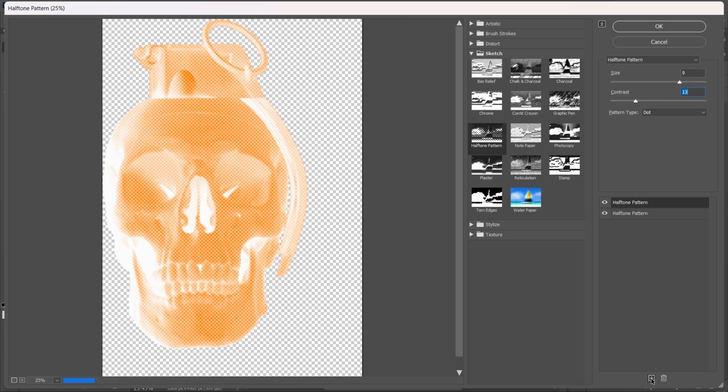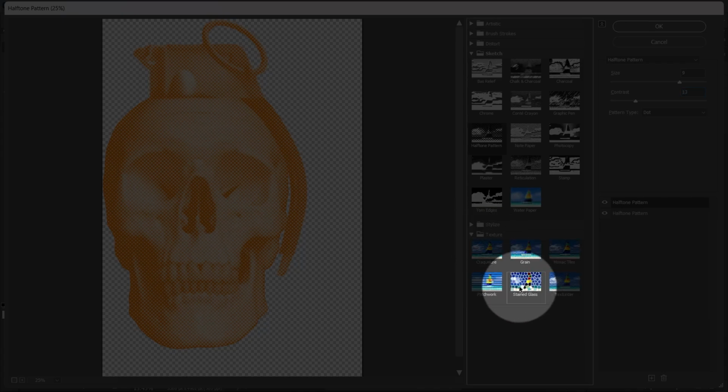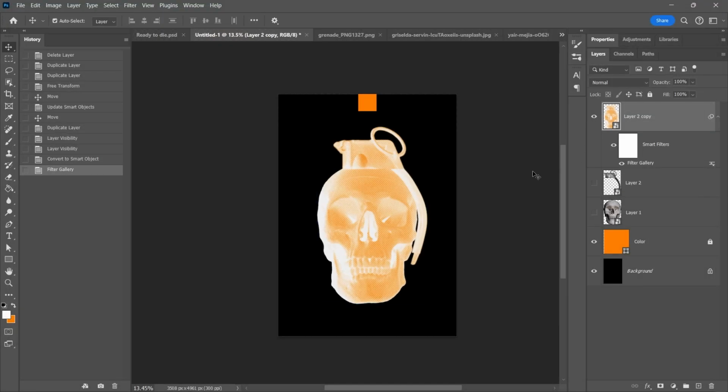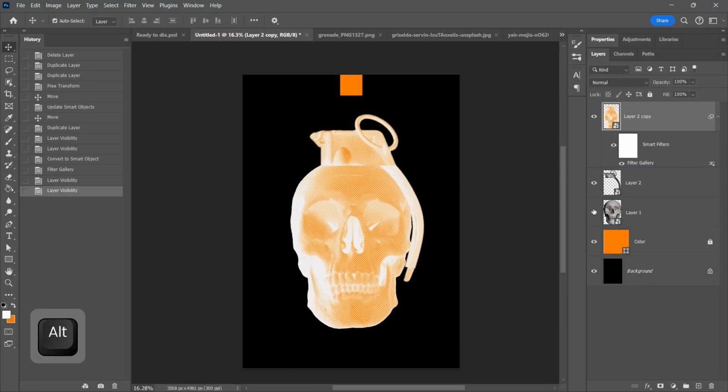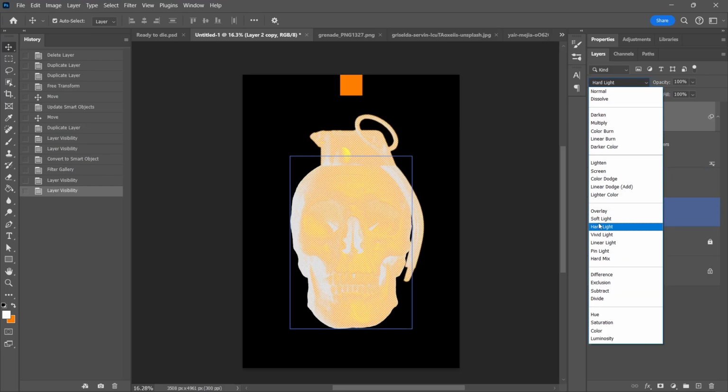Now add another effect layer. Open the texture folder and choose grain. Play with the settings. Hit OK. Now click the eye of the two bottom layers and go to the blending mode to choose the right mode for our design.